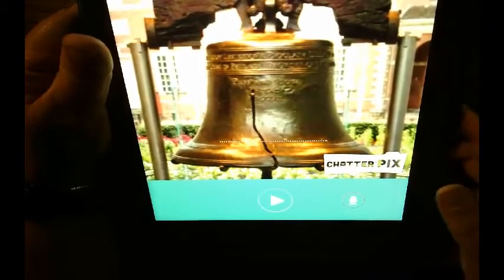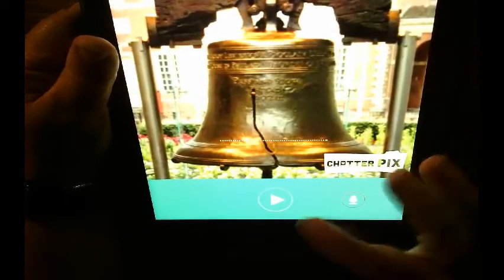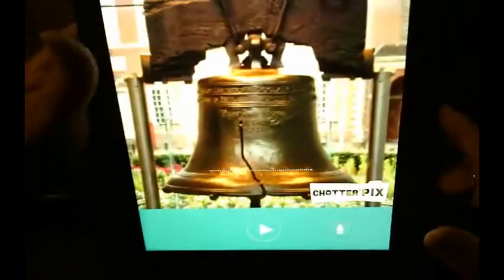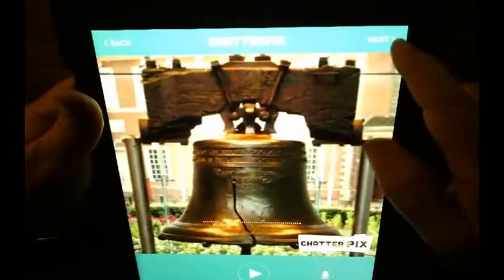Of course, if that was for real, that cut off, so I would want to redo it. So anytime you want to redo something, you just use the microphone here again. But I like that. So I'm actually going to choose next. Again, it's in the upper right corner.